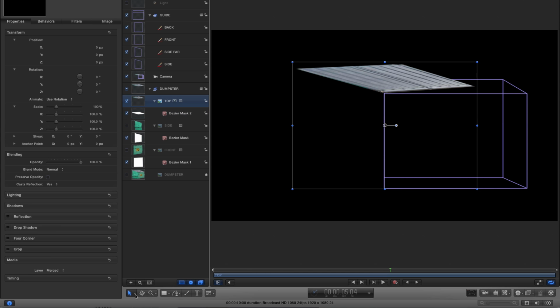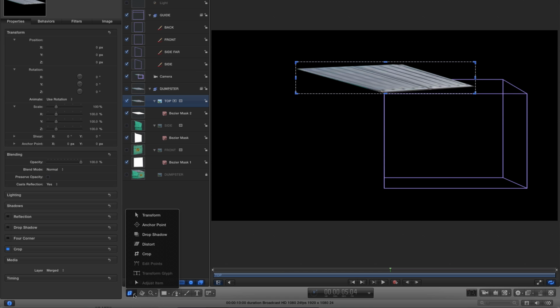Then I want to select that top layer and the crop tool, and again let's just crop it in like so, and finally select the anchor point tool, and I want to adjust that so it's sitting just there on the center of the front edge. So at the moment this image is front on to us when we're looking from the front, and that's not how it ought to be orientated at all.